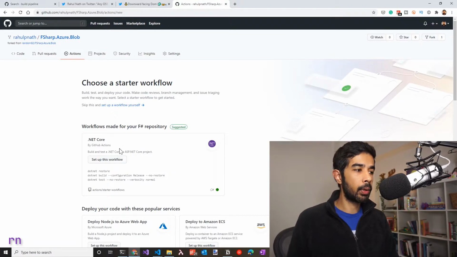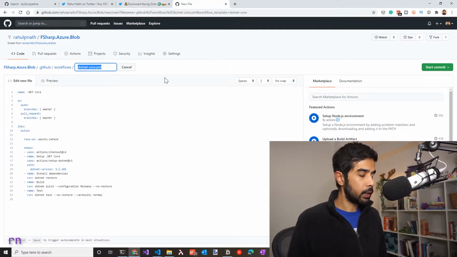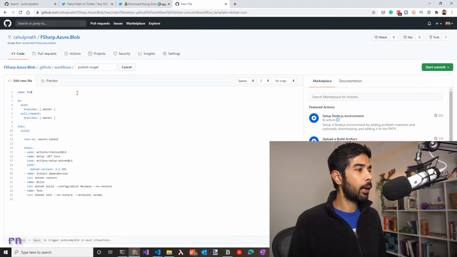Since this is an F# repository, GitHub has automatically suggested the .NET Core workflow project. So let's click that, which opens up the default template for this project. Let's rename this file to publish-NuGet. Let's go one by one over this. For the name, since this is going to publish a NuGet package, let's name it publish NuGet package. Now his repositories are named with main instead of master. Let's rename this to use main.